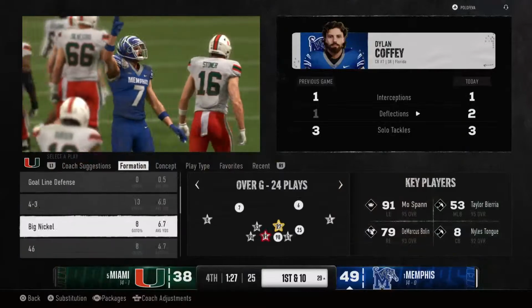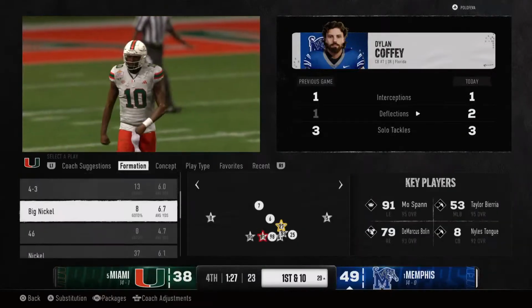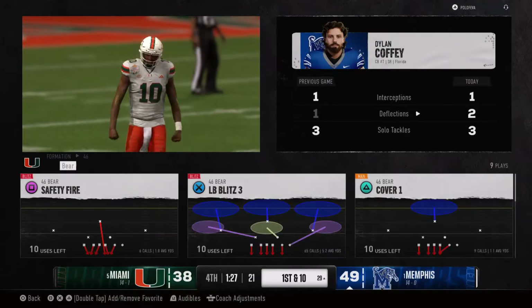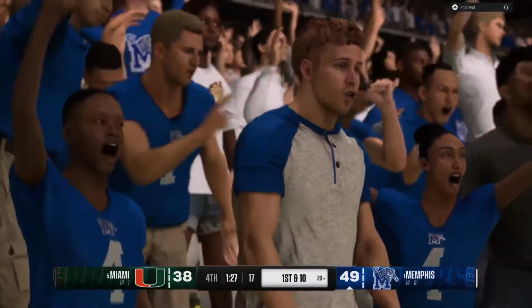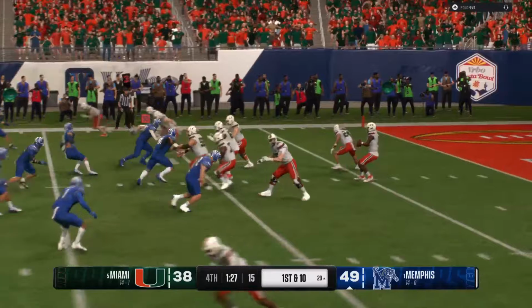Well, this defense has been great the entire football game here. They knew they had a lot of pressure on them in the playoff. They stepped up and played well all game long, and now they get a critical interception here late in this game.